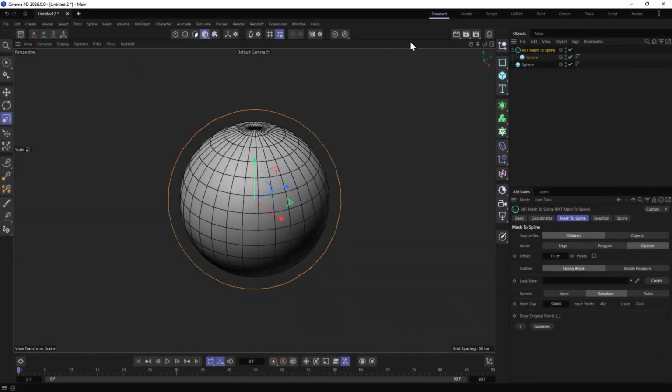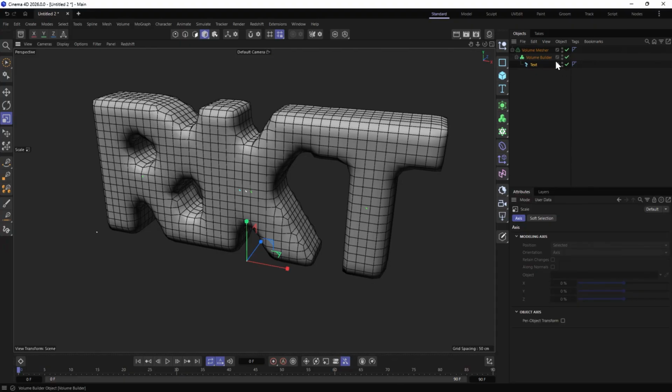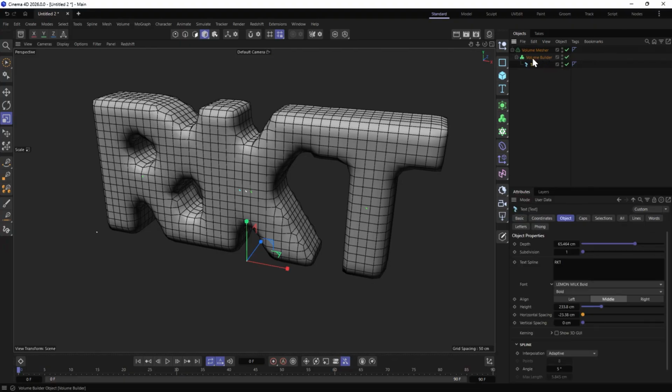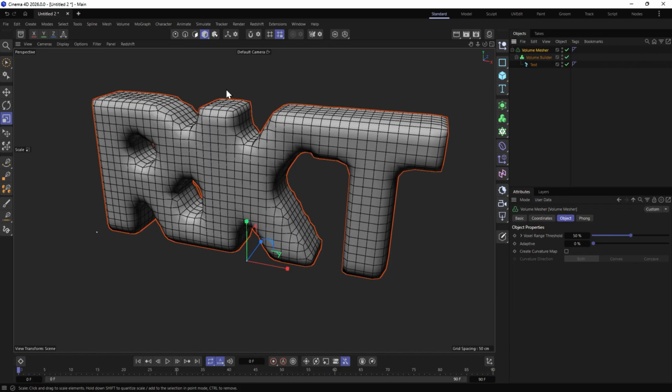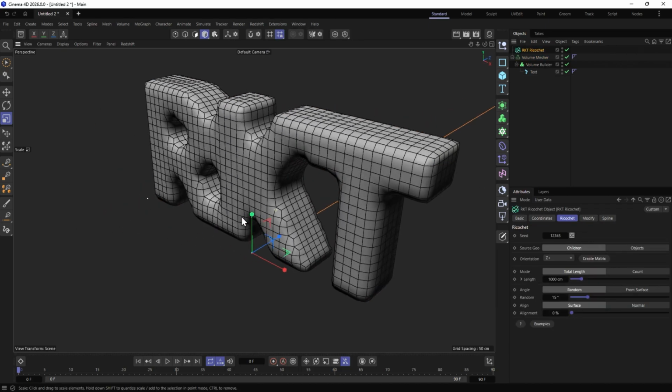But we've got a lot of tools to talk about, so let's move to the next one, which is Ricochet. This one is super fun. Moving back to Cinema, I've got a text object inside of a volume builder, inside a volume mesher. Let's go into the extensions dropdown, grab myself a Ricochet, and let's move this around.